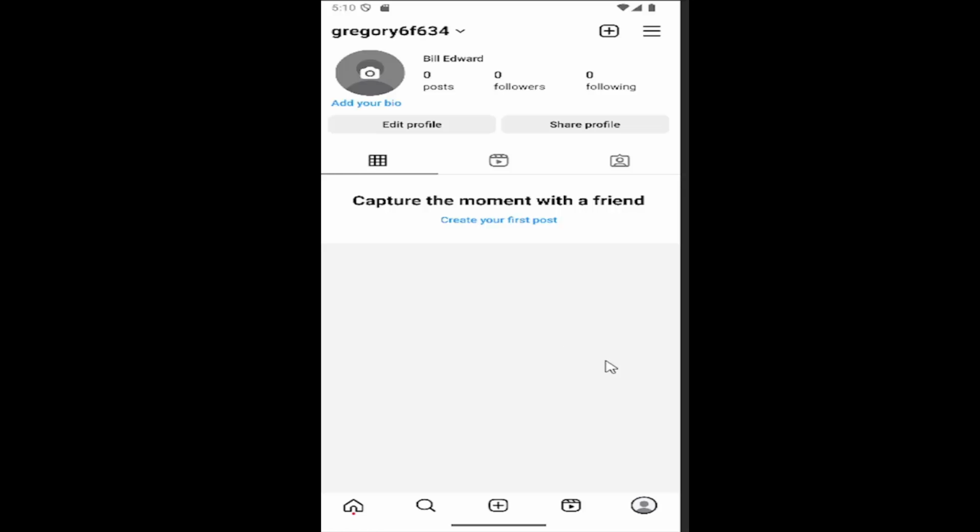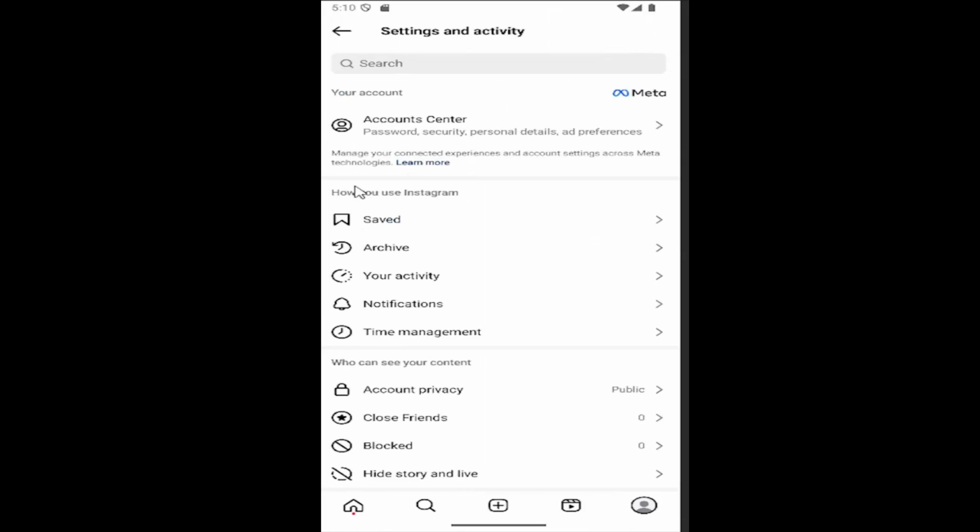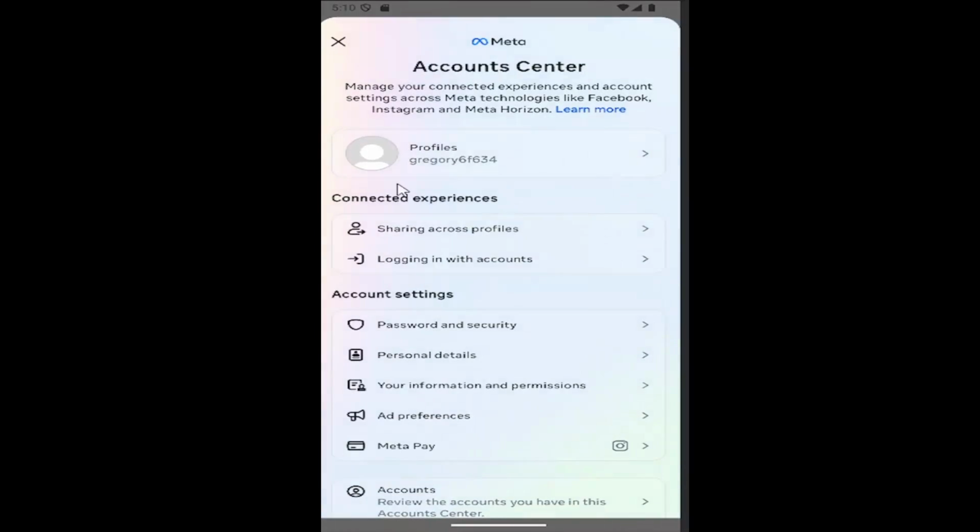So all you have to do is sign into your Instagram account and select your profile icon in the bottom right corner to open up your Instagram settings. And then you want to select the hamburger icon in the top right corner. You want to go underneath where it says your account and select Account Center. Underneath Account Settings, select MetaPay.